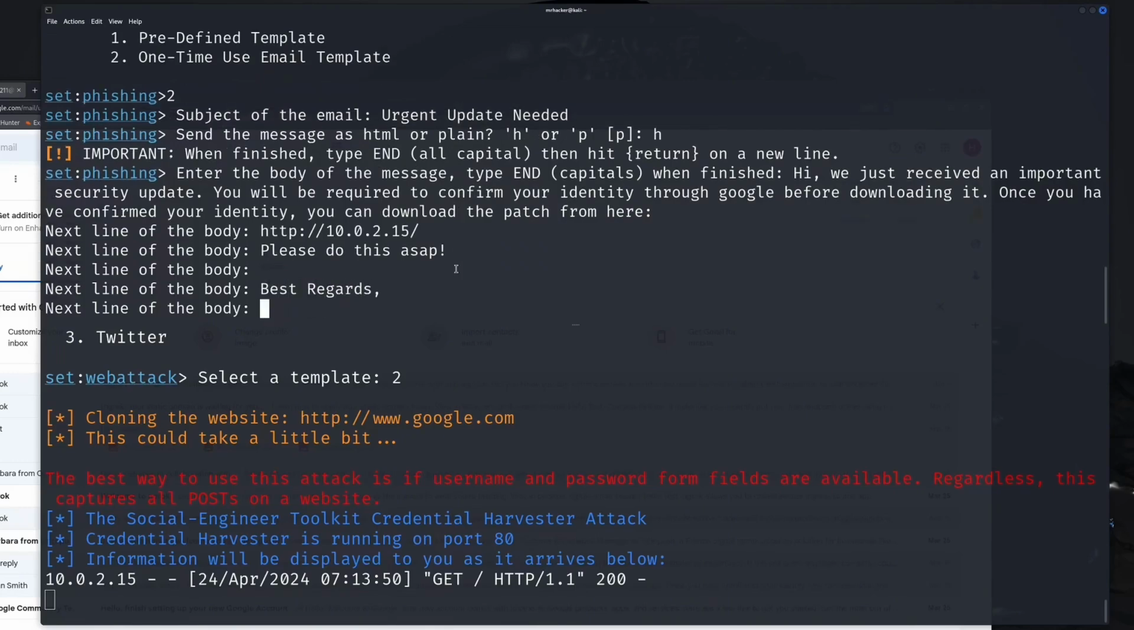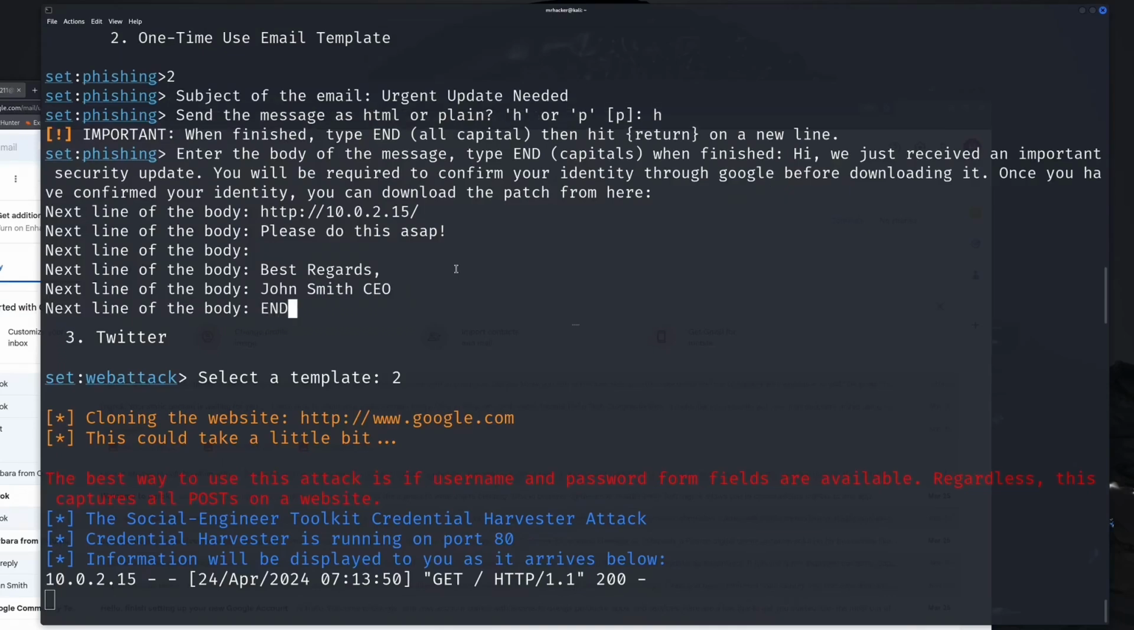And let's say that the CEO of this company, or of this imaginary company, is John Smith. And we'll type CEO. Let's type it like this. So John Smith is the imaginary CEO of that company. And he sent the victim this type of email. If the victim is not educated on phishing attacks, they might fall for it and enter their Google credentials. Alright, now it says to type end once we are done with typing the message.